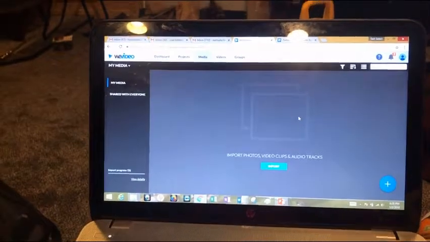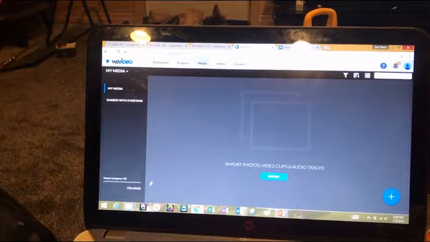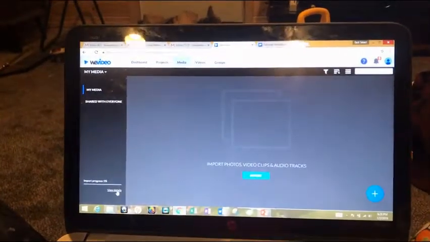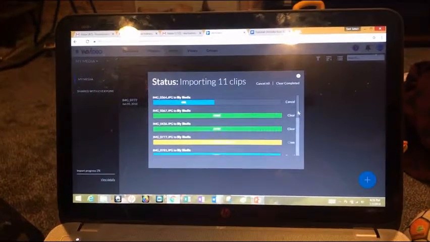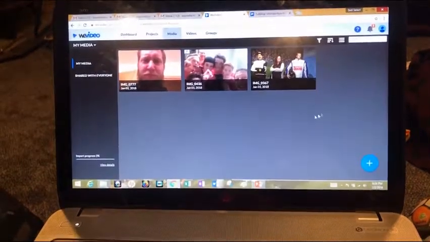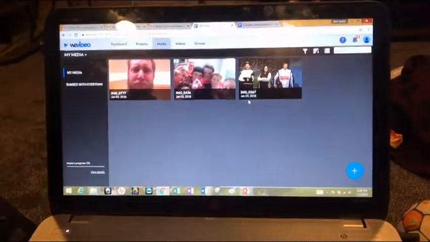If you're curious on the progress of your imports, what you can do is you can hit down here bottom left corner, right down there, and it says view details. You click on that and it's going to tell you how far along each one of your pictures and stuff is. As they get 100% loaded in there, you'll see they'll start popping up here.